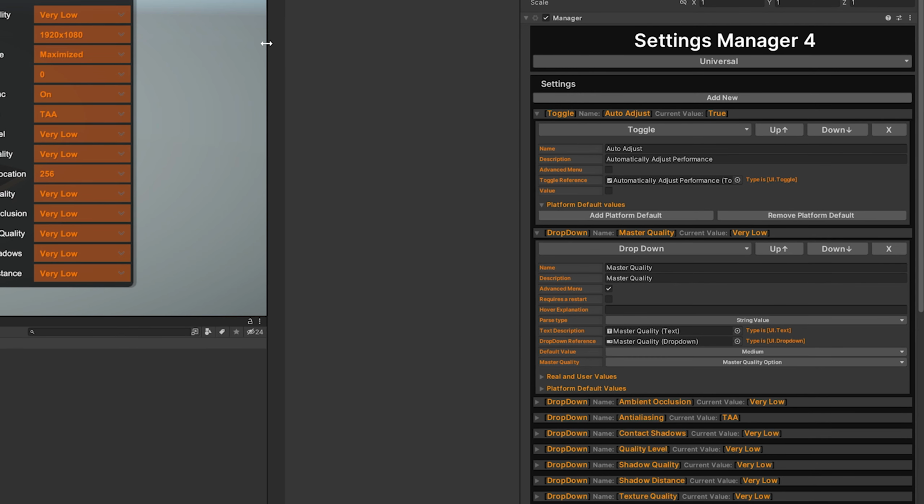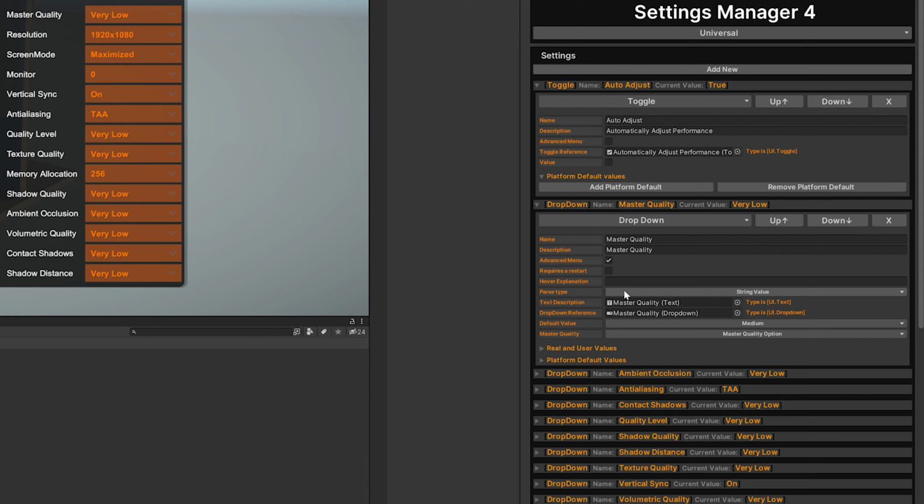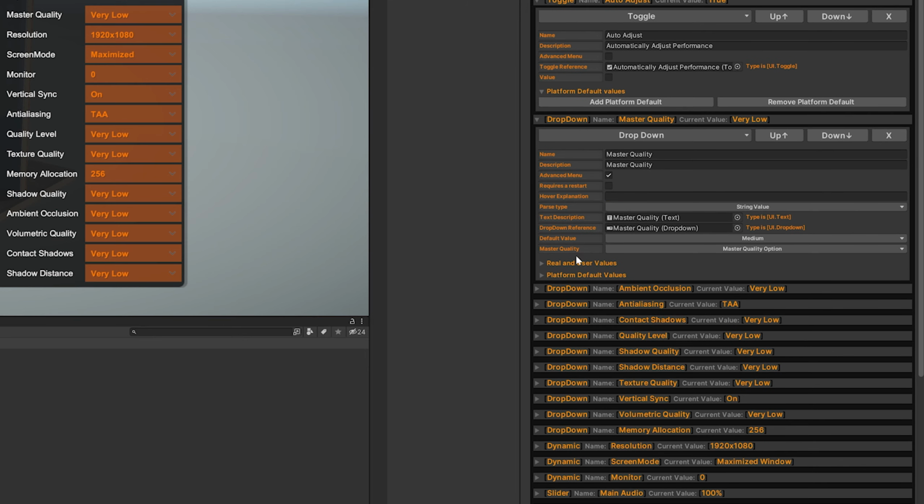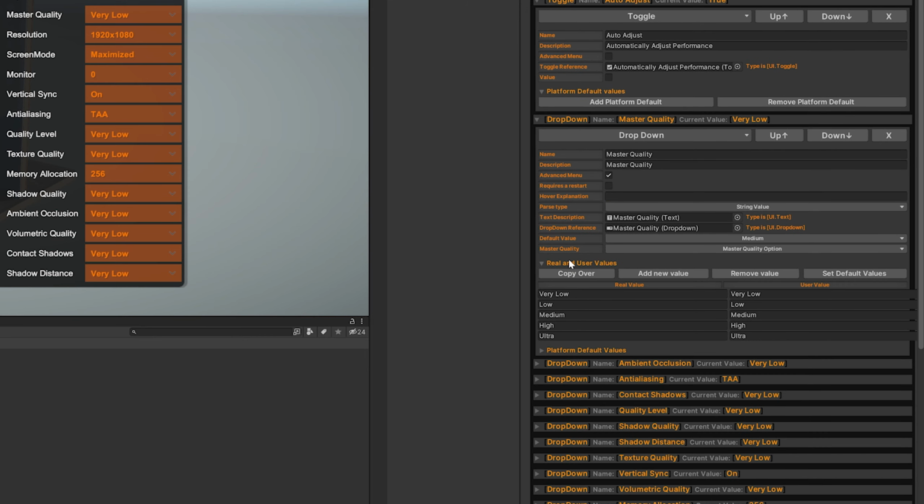For toggles, the value is always either on or off, true or false. For more ambiguous types, including dropdown and dynamic, you can select real and user values separately, letting you keep the naming conventions for your settings while having a separate value display for the user if this helps with clarity.